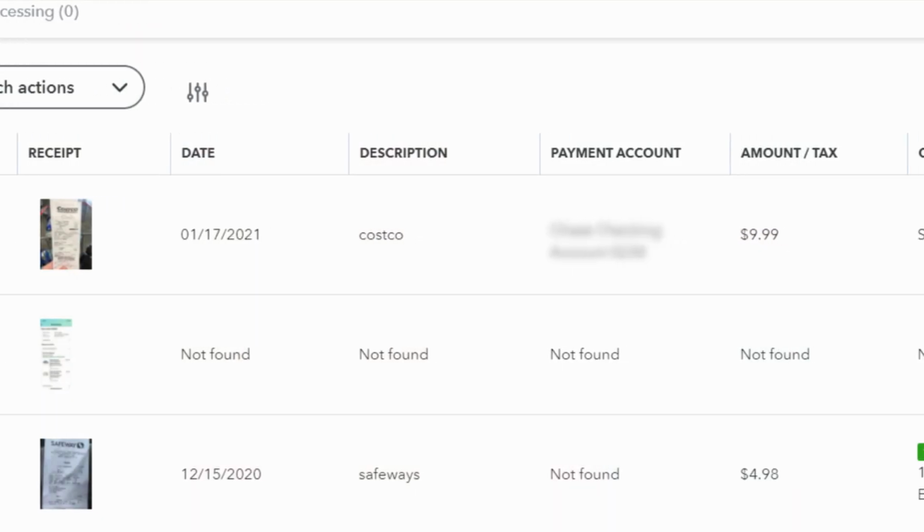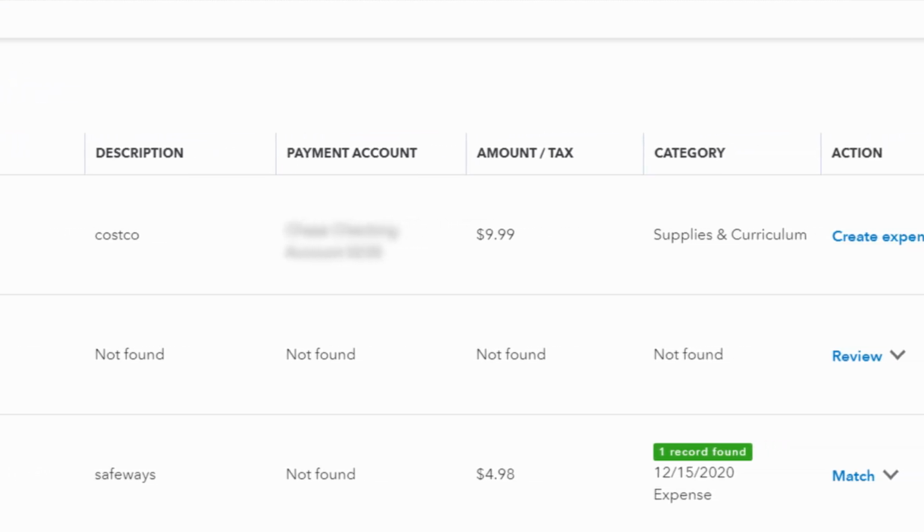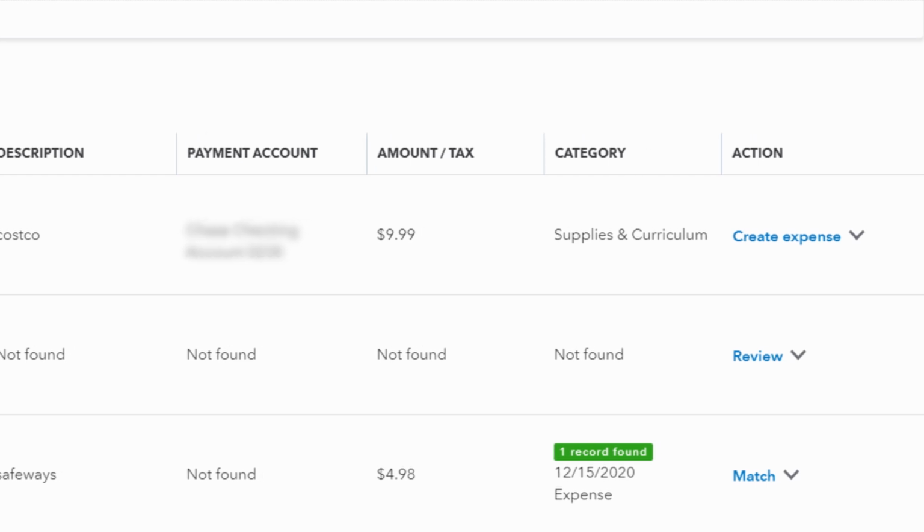At that point, I go into the receipts tab. And theoretically, all those receipts should have a match. I have a screenshot here that shows you what it looks like when the receipt matches. This is my list of receipts, and then see the little green button says one record found, and I can click match. That is going to attach a little picture of that receipt. It'll show as an attachment in QuickBooks.